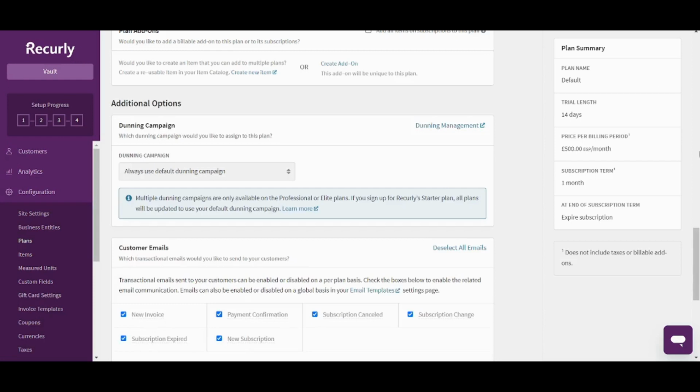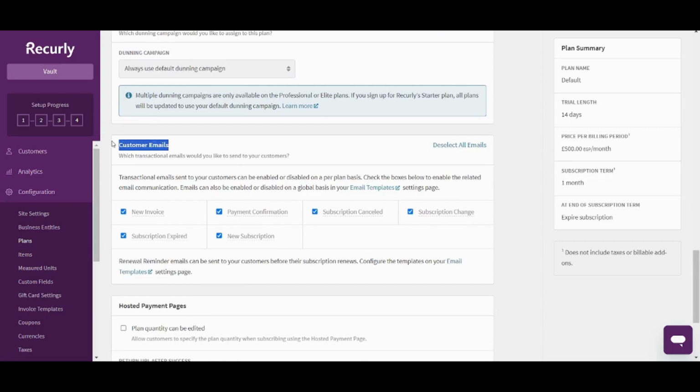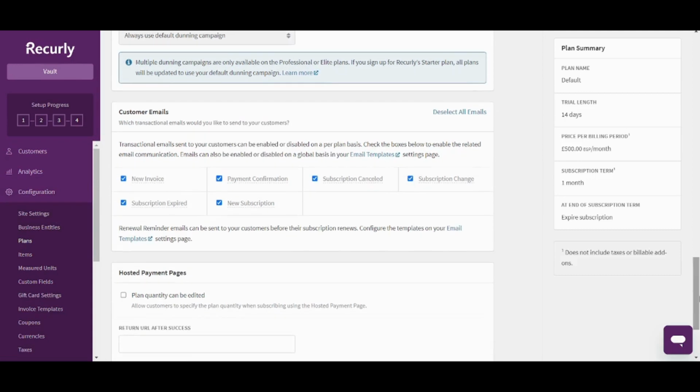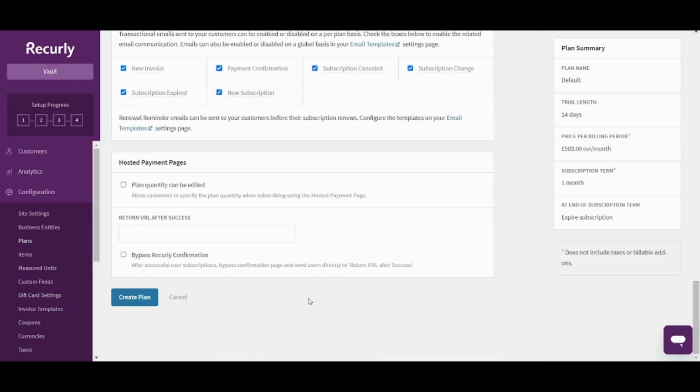I don't need it. Next, you can also choose what type of emails will be sent to your customer. For example, whenever a new invoice, payment confirmation, subscription cancelled, and more happens, my customer will receive an email. I can deselect some of them if I want my customer to receive emails just on specific occasions. And I will just overlook the other options, and I'm going to click on create plan.